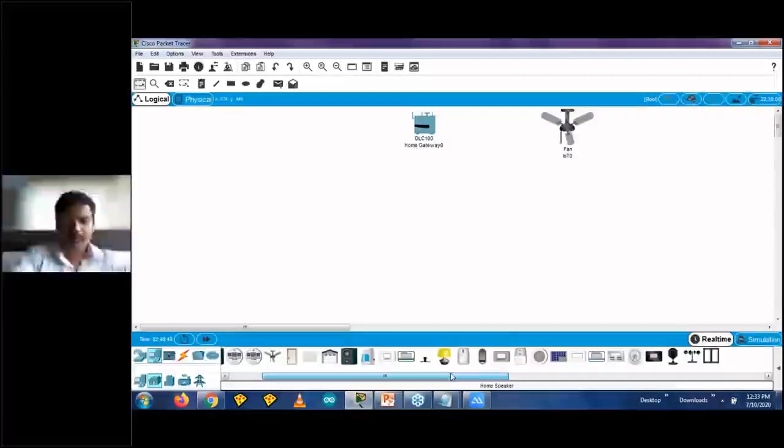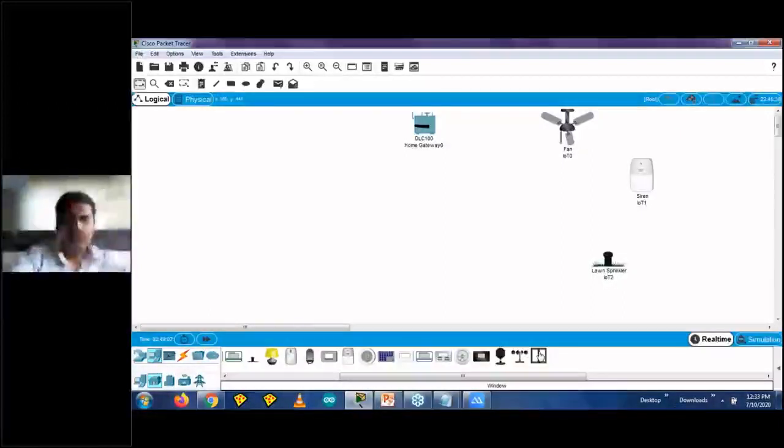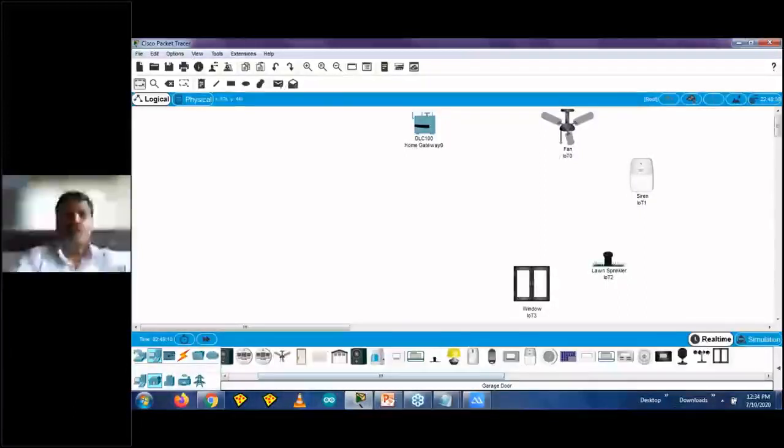We can get certain sirens. I'll be taking here one lawn sprinkler. I'll be taking again, suppose, a smart window, and finally, suppose a garage door. I'll be taking, suppose, these 5 devices. I need to operate them manually from my mobile phone or any kind of smart device, such as your tablets or laptops.